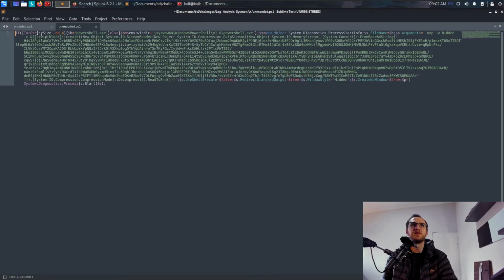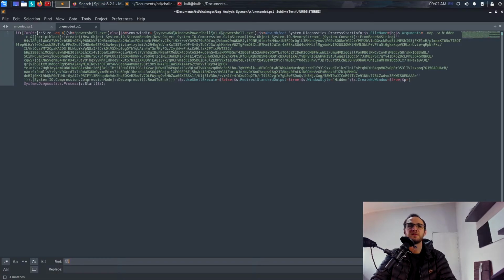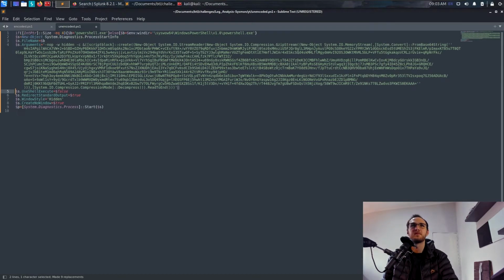We can see we have an if, and it's looking for PowerShell or the full path to PowerShell, and then executing what looks to be the next arguments. To make this more readable, we'll break each semicolon with a new line, and we can see what it's trying to do. It's trying to get the PowerShell path that's available, creating a new object and executing that with this argument.